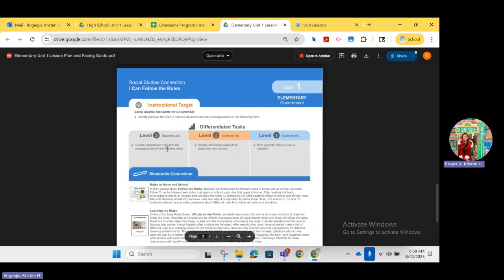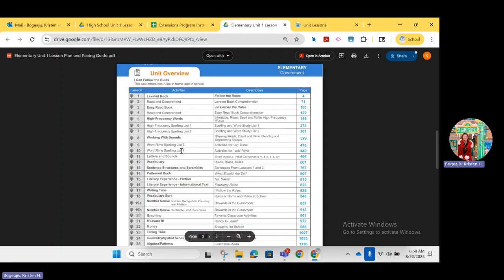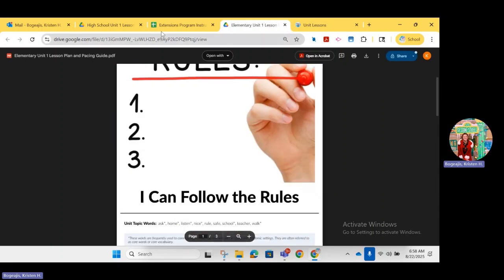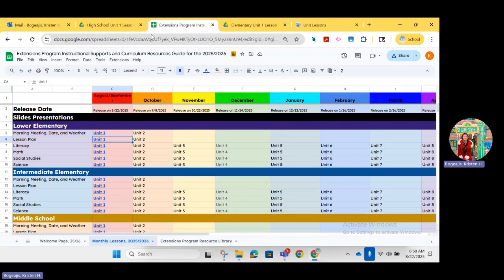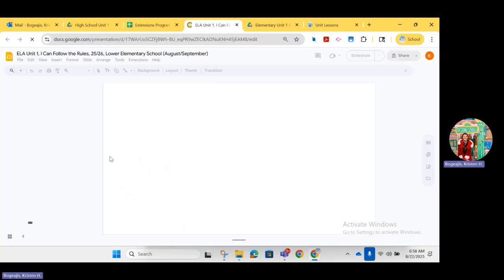And it also talks about the instructional targets. This is something great that you can print out or send to your administration when they ask you for a lesson plan or a pacing guide. All right, so on to the lesson. Let's go ahead and look at our literacy lesson as an example.